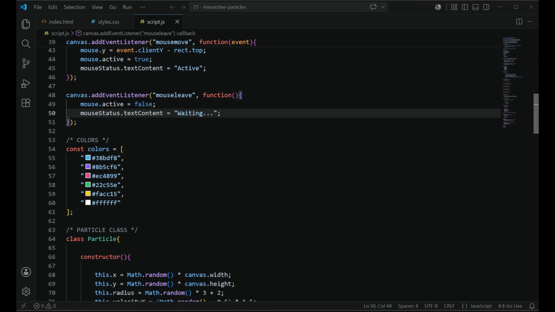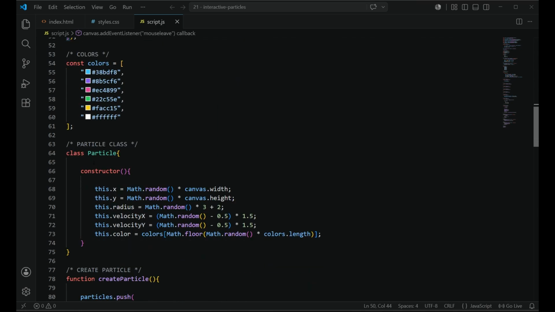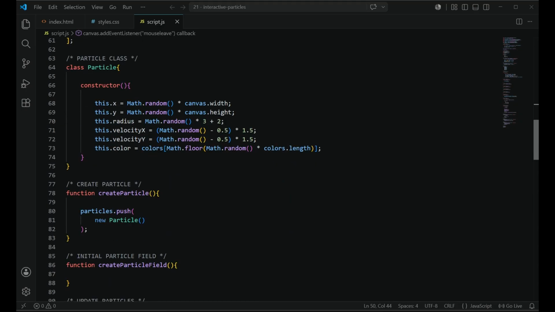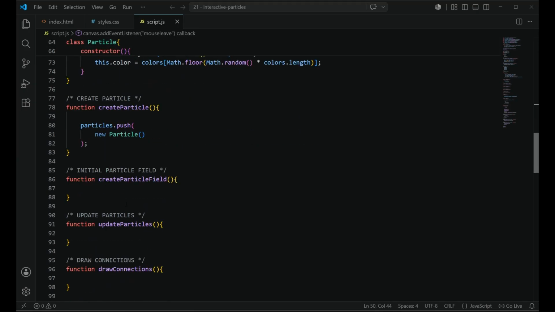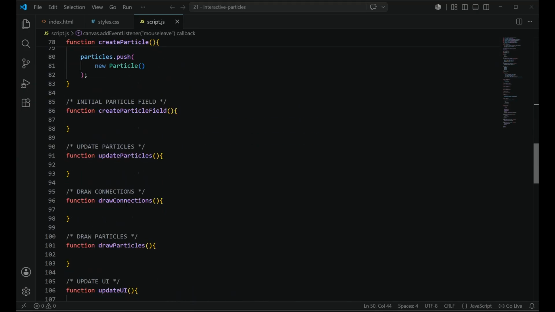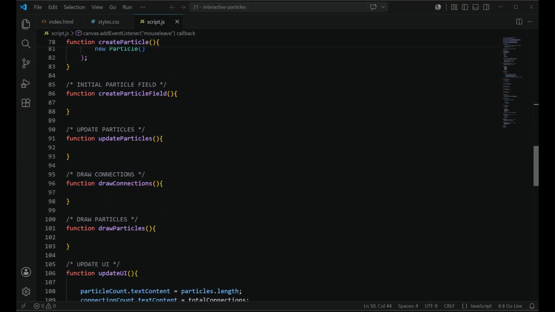So I have created the colors array, and this is the creation of the particles. I have explained how it is done in the previous video. If you want, you can check it out from there. And then the particle is created, and the next important thing, this is the main part that is going to happen: the particle field creation, the particle updating, drawing the connections between the particles, and drawing the particles. These are the next important things. This is the main thing we have to write.